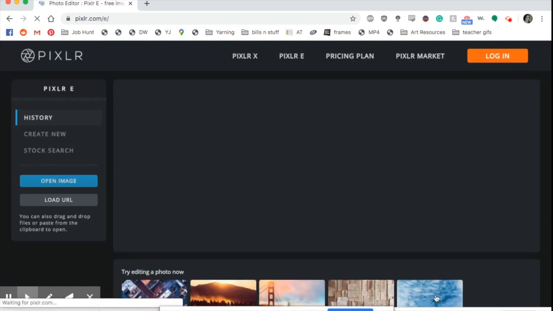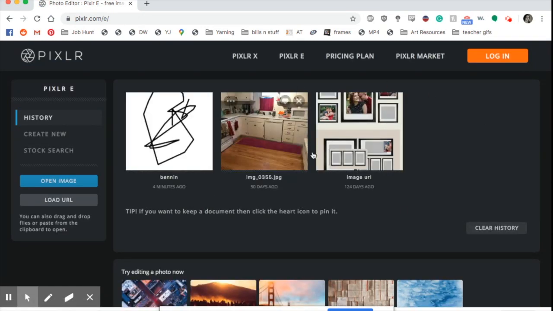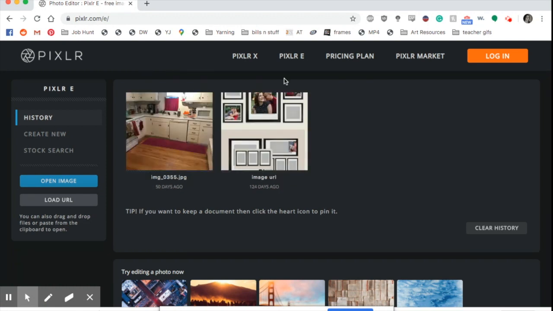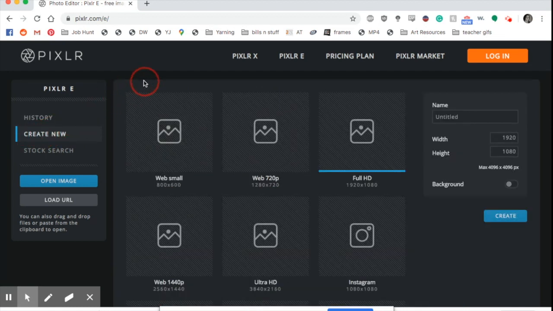From here, you probably won't have anything really popping up in the biggest rectangle. I have a couple because I make stuff at home and I was doing another video. So I have my old video in here. I can just delete that. So we want to start one from scratch. So we're going to click on the far left. There's this create new button. So click on that. You'll see there's all these preset ones.